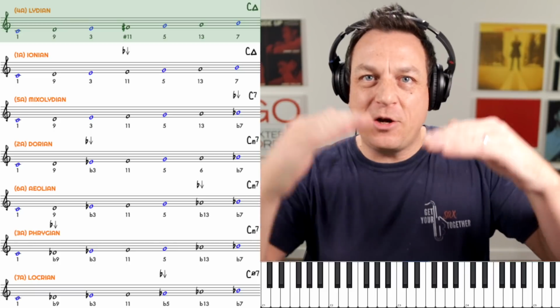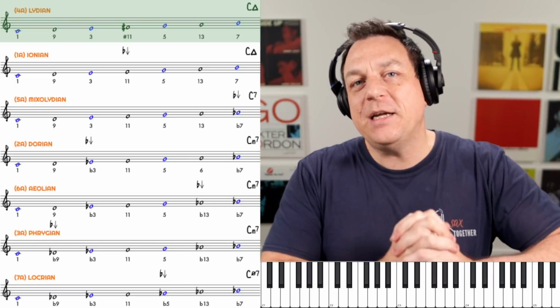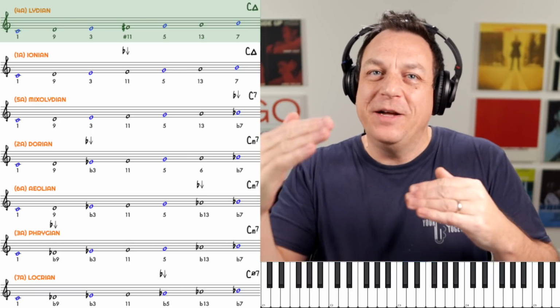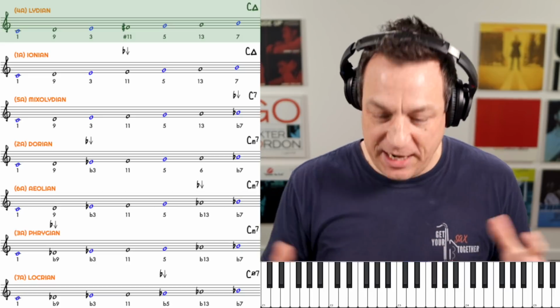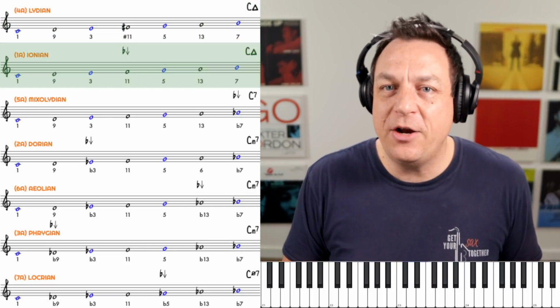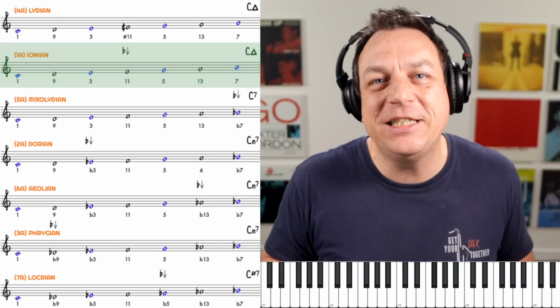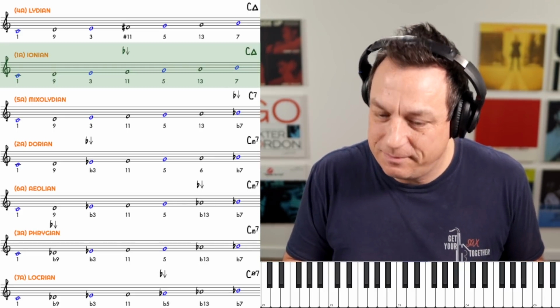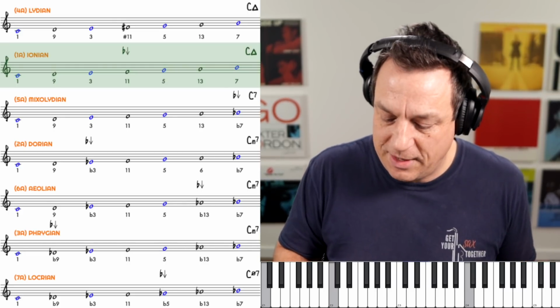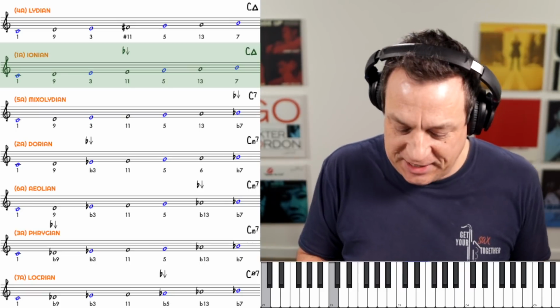Then, going in order of darkness, the next darkest, I suppose you'd say, is regular old Ionian. So this time, that F sharp is going to turn into an F natural. And there's our regular major scale, okay?